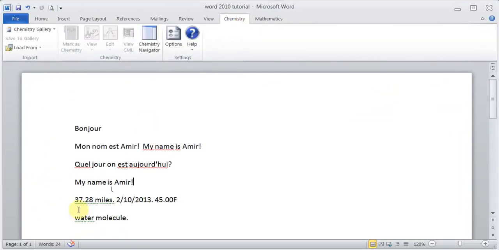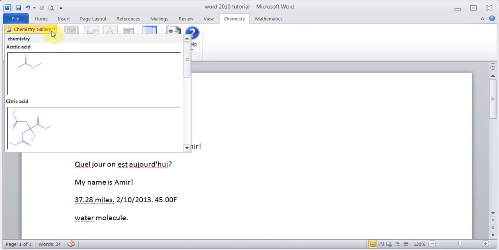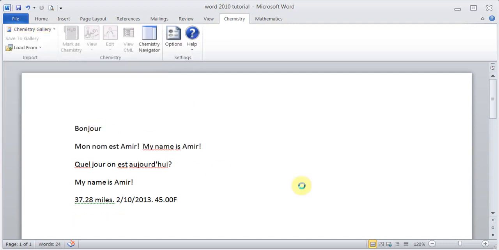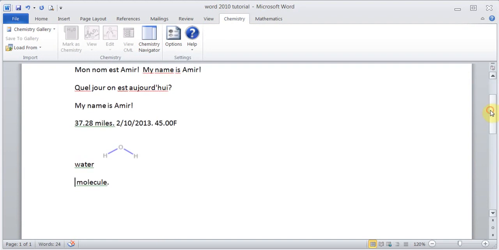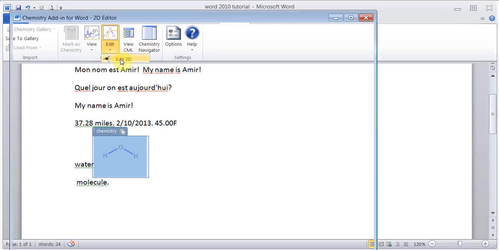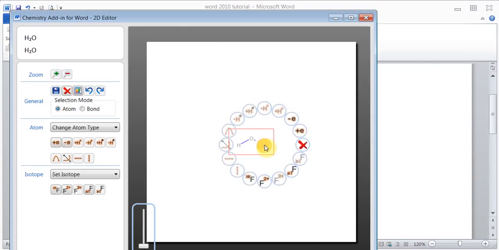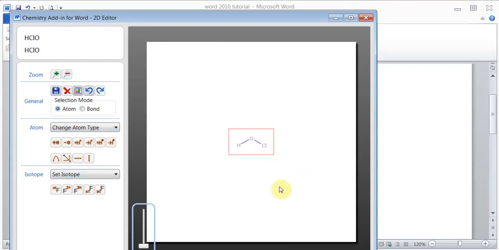So what is this chemistry add-in? Say for example in this water molecule I wanted to add H2O. So in this chemistry I can go to chemistry gallery and I can look for H2O, and what it does is it adds that symbol for me, and I can also edit it in 2D, and you can even click on something and you can change the molecule to something else. I don't know if it'll work or not because it has to be proper. So you see now the molecule's changed.